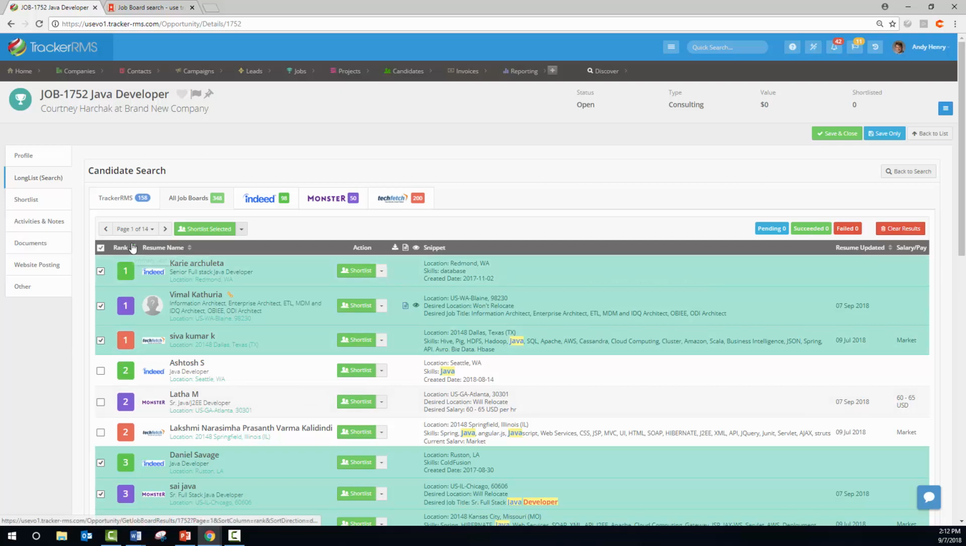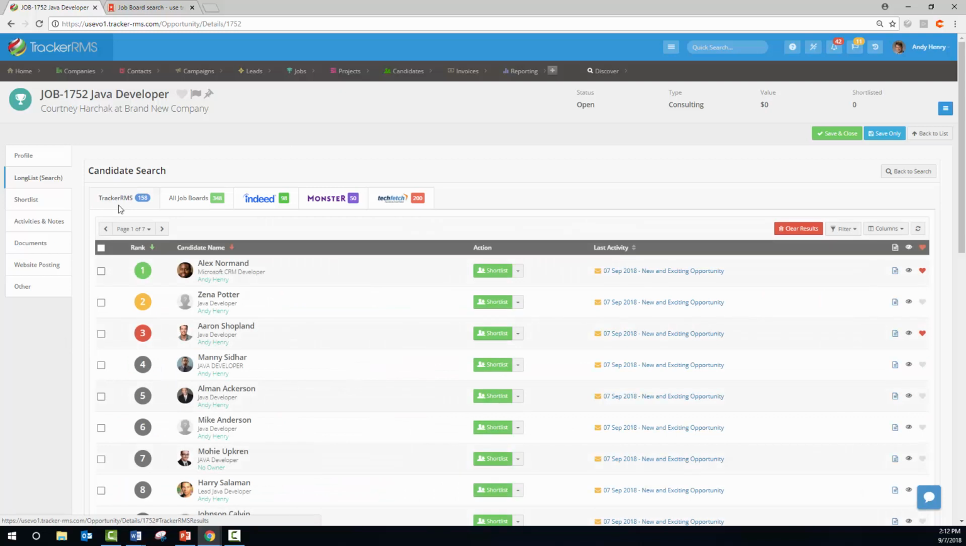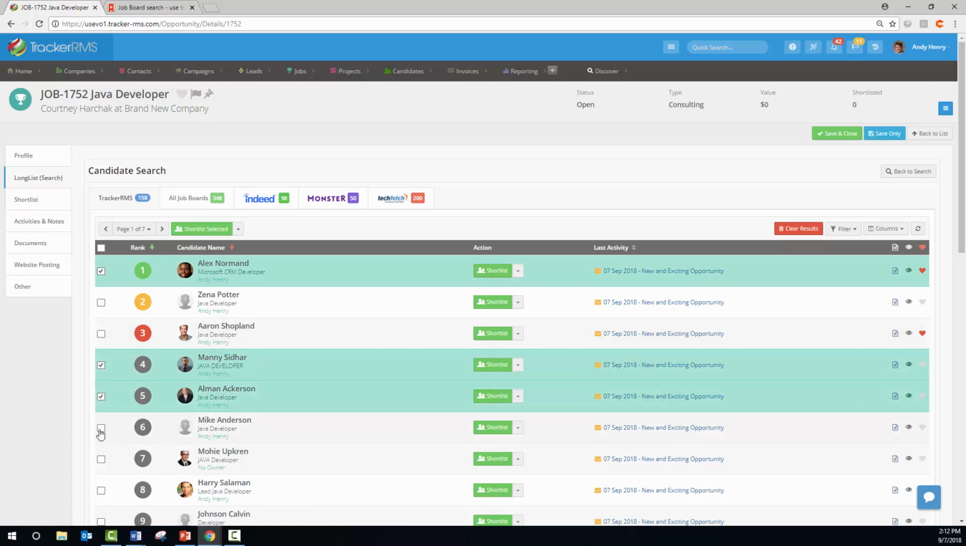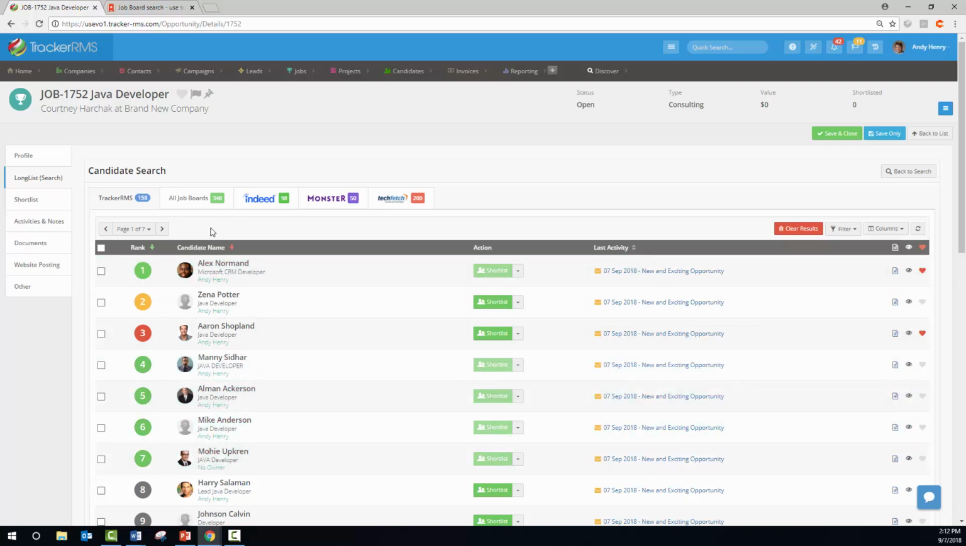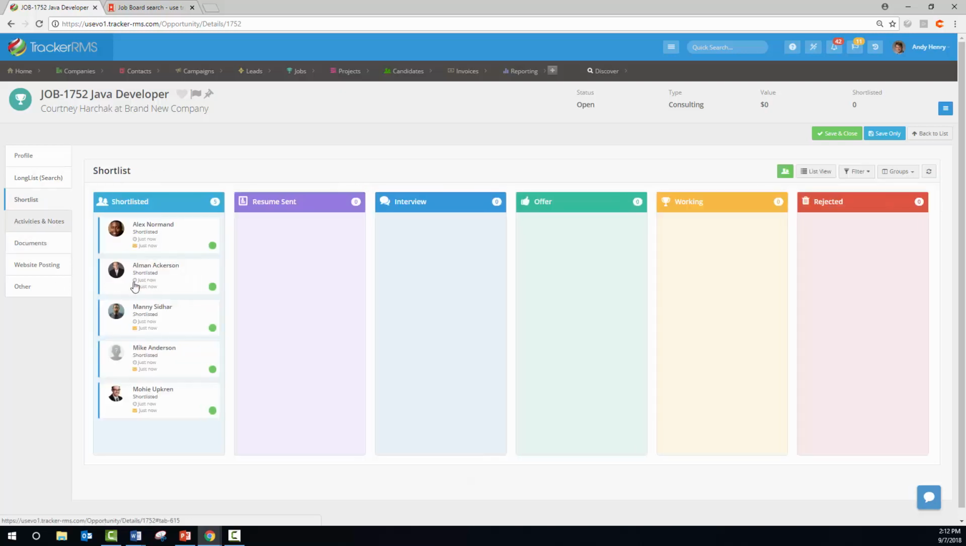Now that I have people added to my long list, I'd like to go ahead and add some to my short list. So I'm going to go ahead and check off a few people here that I would like to shortlist. Once I hit shortlist selected, you'll see that these candidate shortlist button have been grayed out, so I cannot add them again, and it gives me an idea of who's been on that shortlist, as well as it turned their button green to know that that's where they are. Now if I click on the shortlist button here, I will see all the candidates listed on our card view.